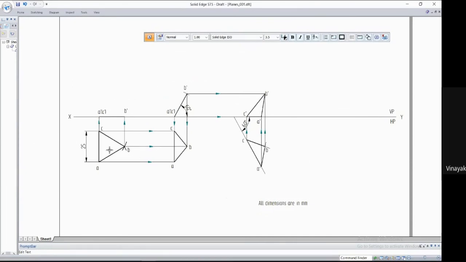If you do this manually, neatly, you'll get 15 marks. The same thing you have to reproduce in the computer and take the printout, you'll get 10 marks. So total 25 marks. Is it clear?